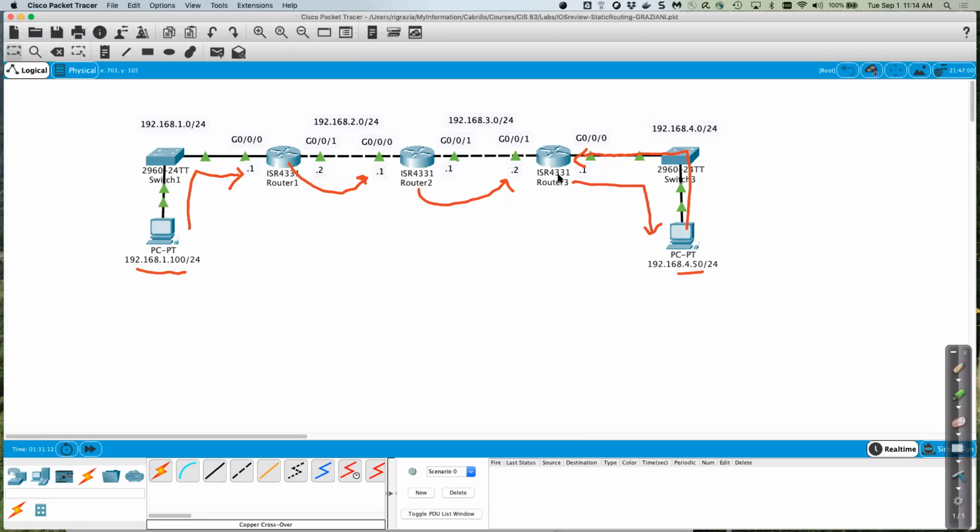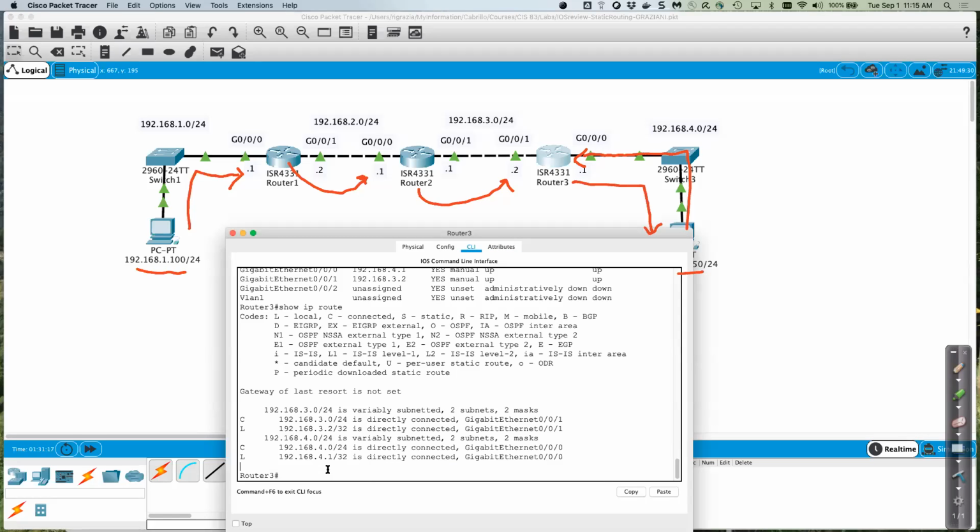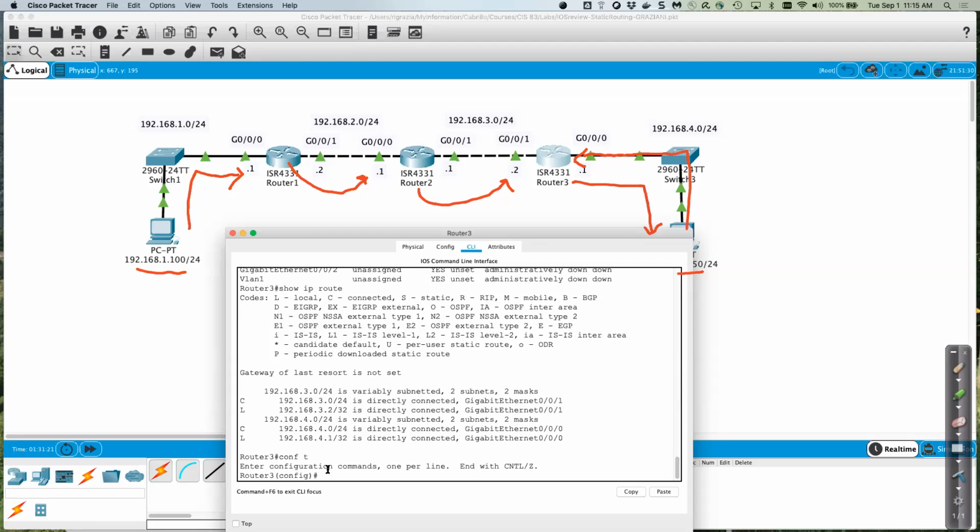Okay, so the problem is we need static routes sending things back. So on router R3, I'm going to do config T here. I'm going to say IP route for the remote networks on this side. So I need to do the 2.0 and 1.0. 192.168.2.0, and I'm going to do 255.255.255.0.